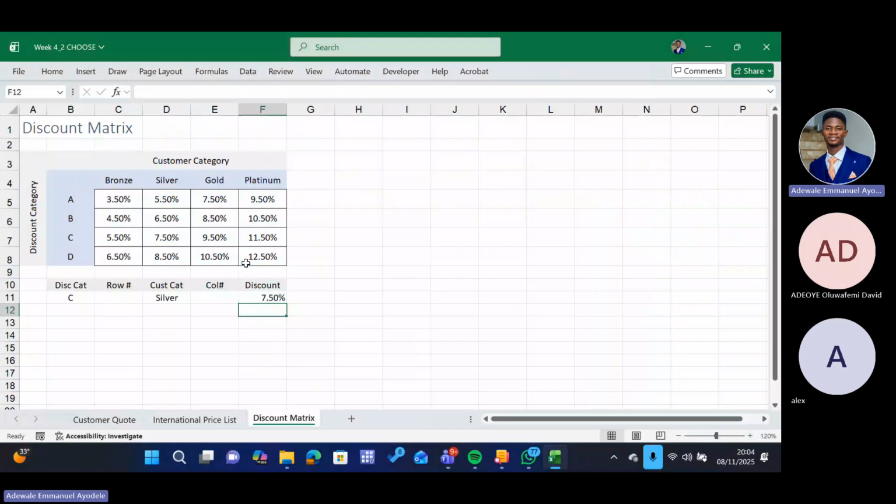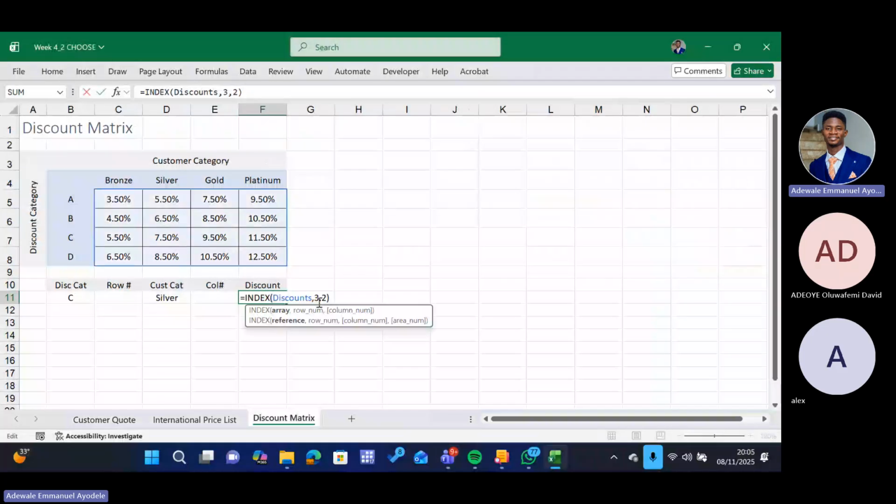At the same time, if you want to automate these things, you can insert a match function within an index function. This is how we do it. Let me double click on this now. Instead of this row number that we have, I clean it up, I place a match function inside it and press my tab.